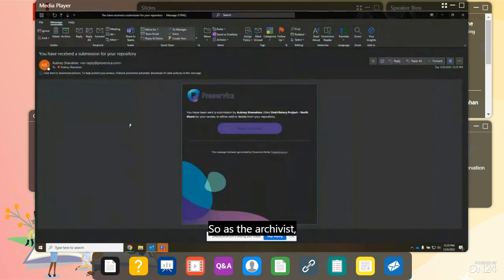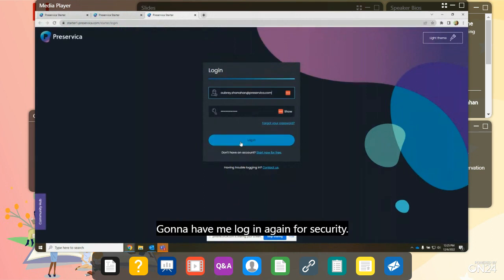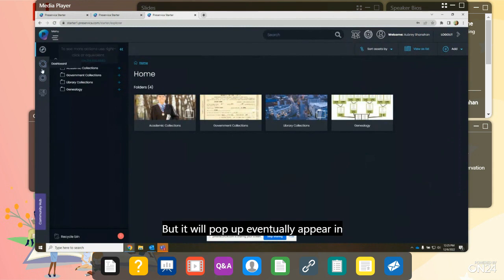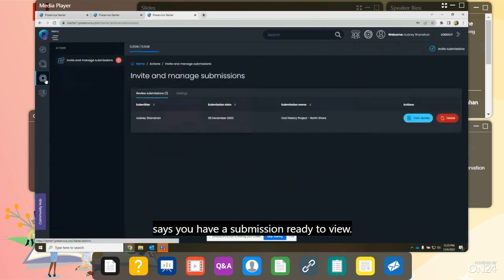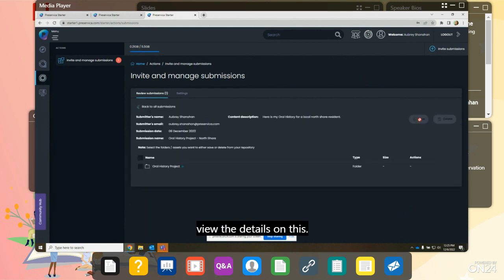So as the archivist, you would then receive the submission via email, and then you can review it. It will also pop up in your starter. It's going to have me log in again for security. But it will pop up eventually up here in the corner. If you haven't looked at it and if you forgot about it, there will be a little pop-up up here that says you have a submission ready to view. But since it's brand new, it's right here. You can see the submission, you can see the date, the submitter, the submission name, and view the details on this.